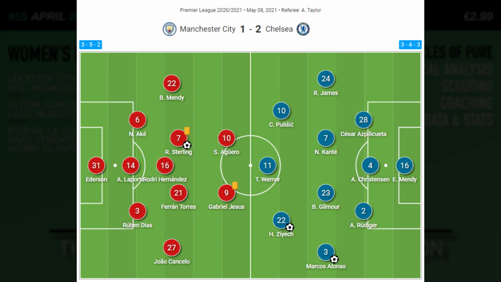Chelsea lined up in their usual 3-4-3. The only personnel changes of note included Thiago Silva sitting out, while Billy Gilmour made his second consecutive start in the midfield alongside N'Golo Kante. Christian Pulisic and Hakim Ziyech flanked Timo Werner.